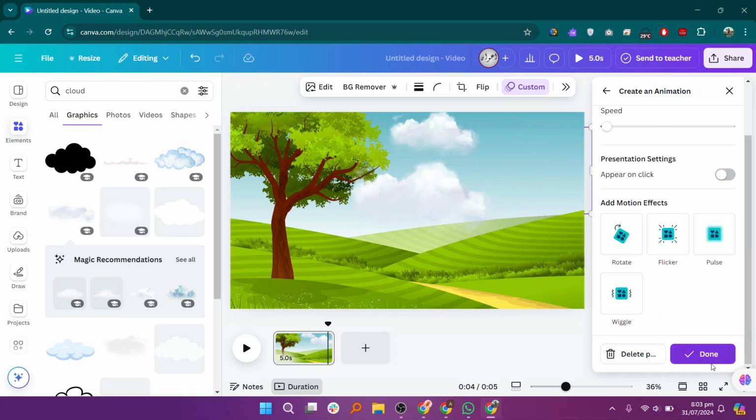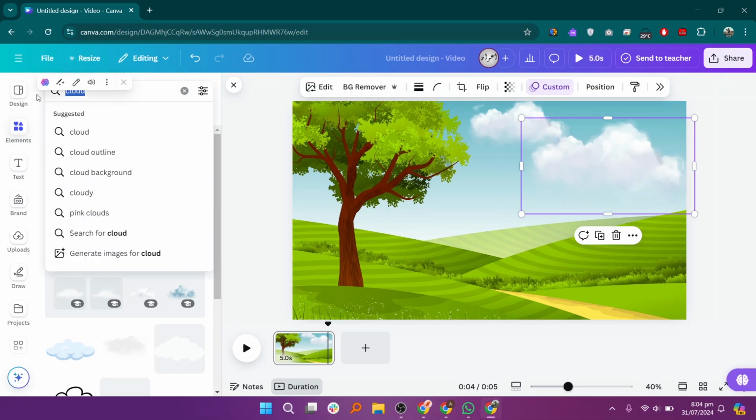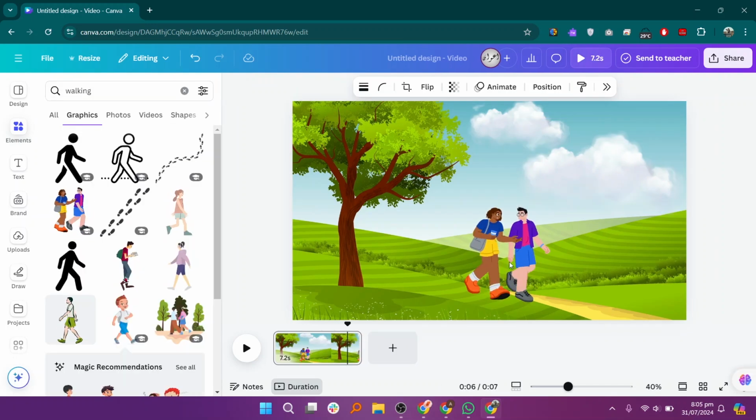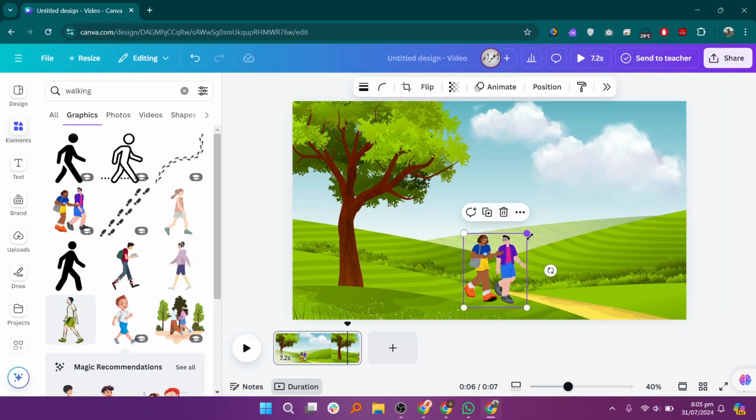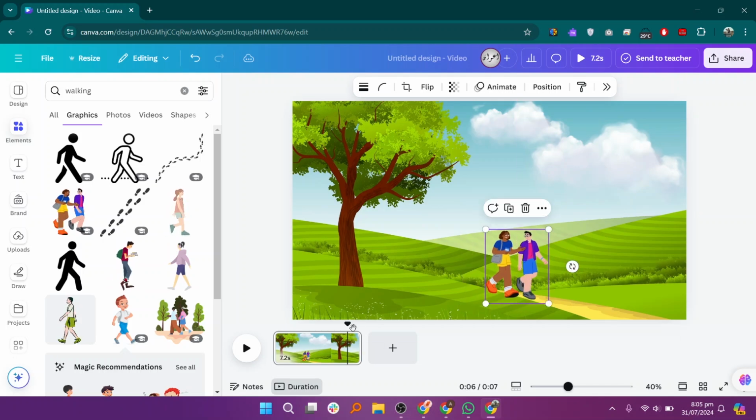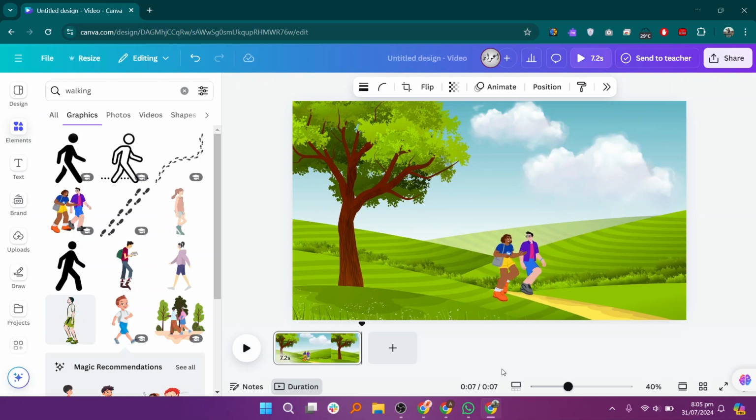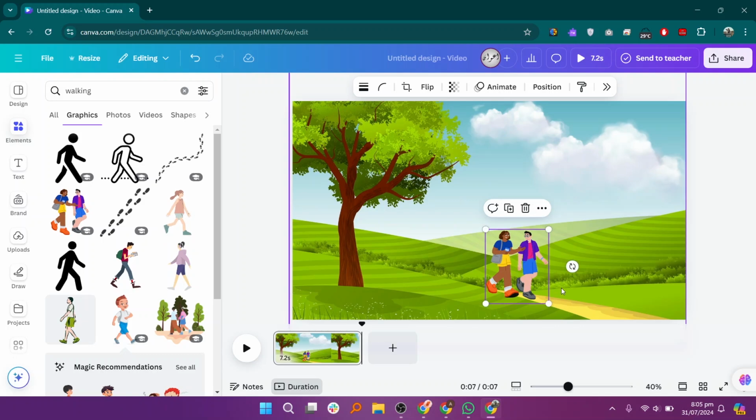In the right side menu, there are more options to edit your design. You can add walking graphics to the design. For demonstration, I added the walking element. Now, play the video to ensure the smooth movement of graphics.